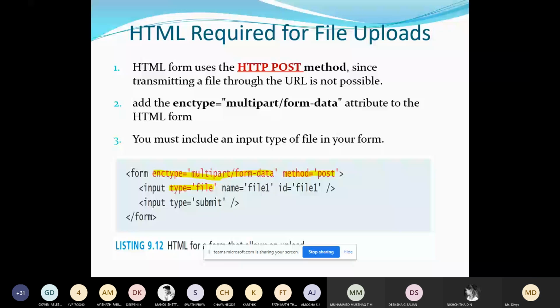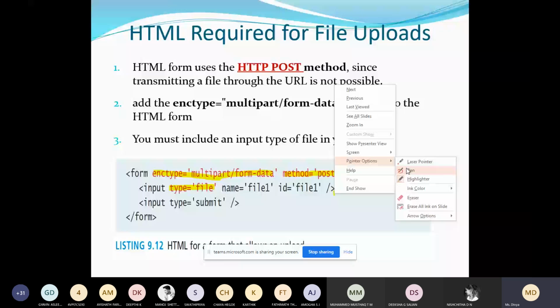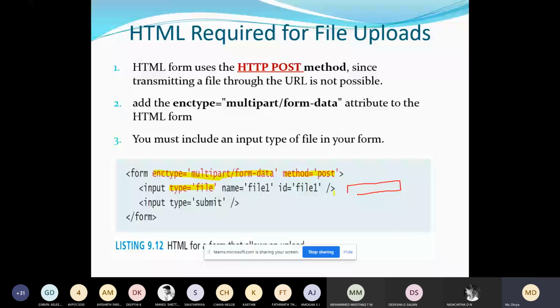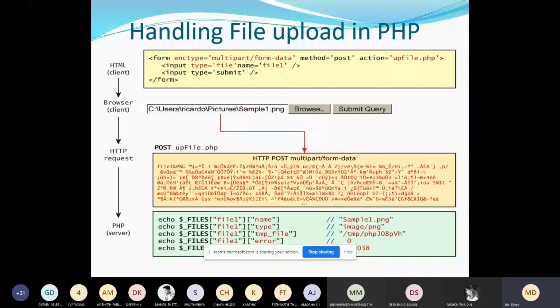This will create a button for uploading files. You can see here, you can upload the file. There will be a browse button meant for browsing, and you can upload any kind of file. This is mandatory: the method should be post, the encoding type should be multipart form data, and the type should be file. The file will be encoded and divided into multiple parts before being sent to the server.